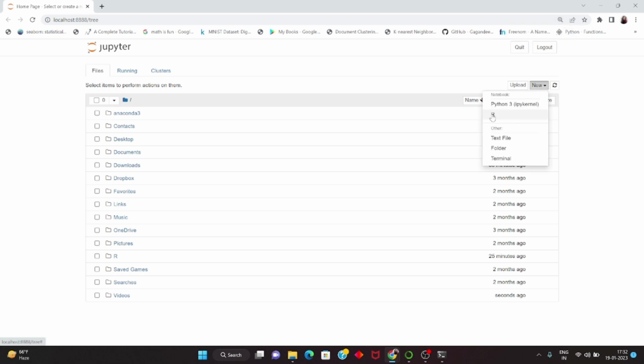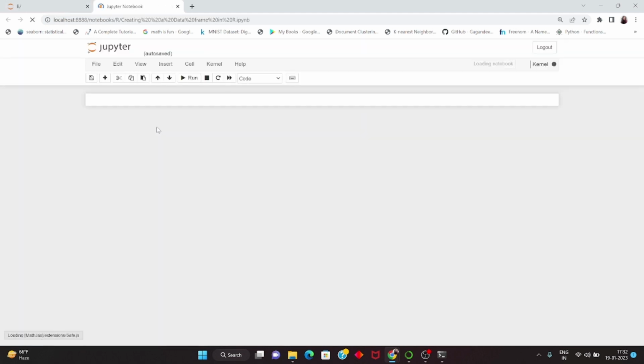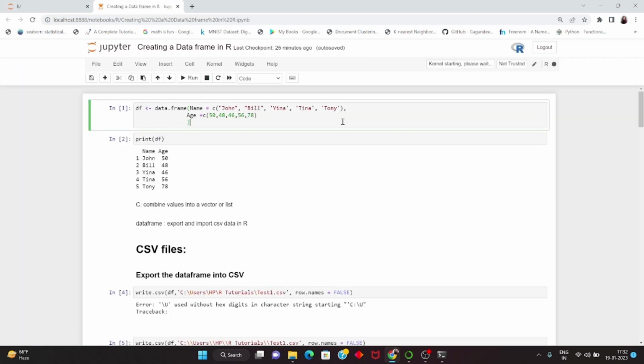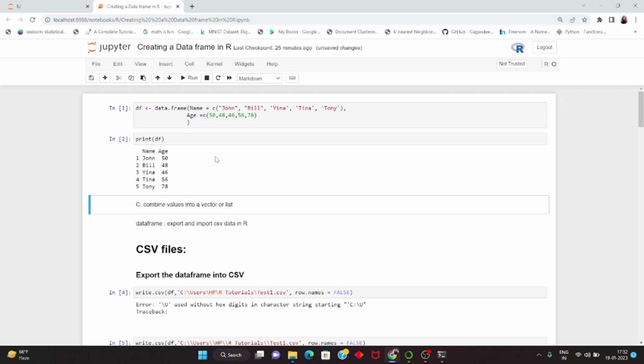Now you can see that since we have downloaded and extracted all the packages in the Anaconda command prompt, we are getting R here. Let's see whether this runs or not. Now it's not giving me any error. Let me run this code. Yes, this is running. That means it has been successfully installed.